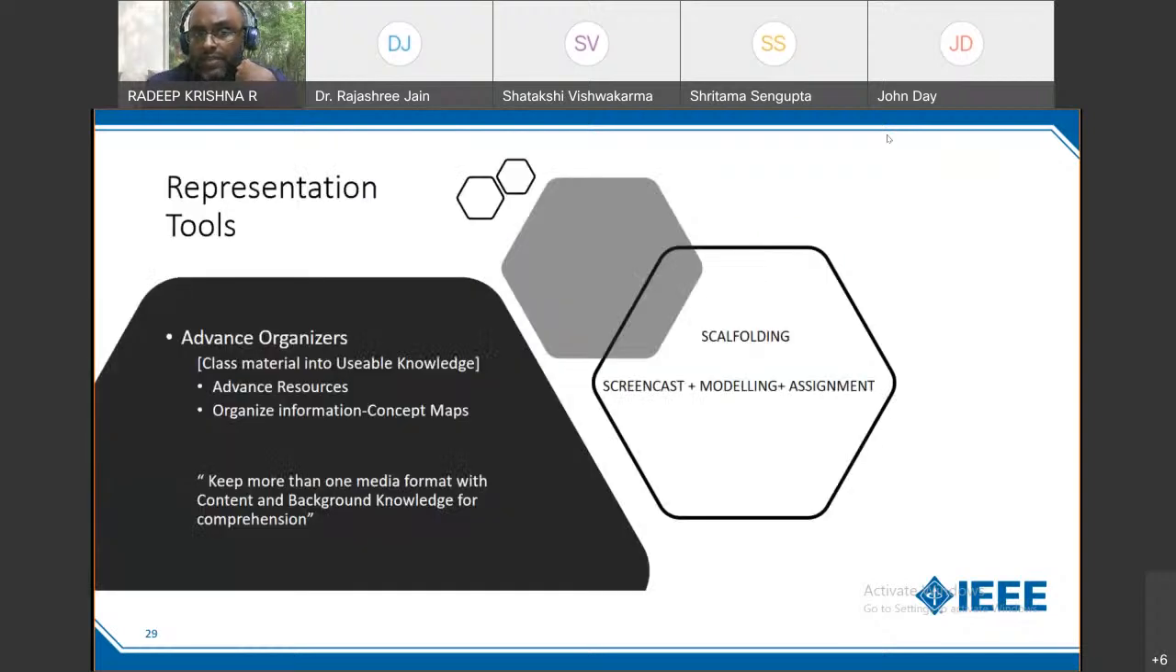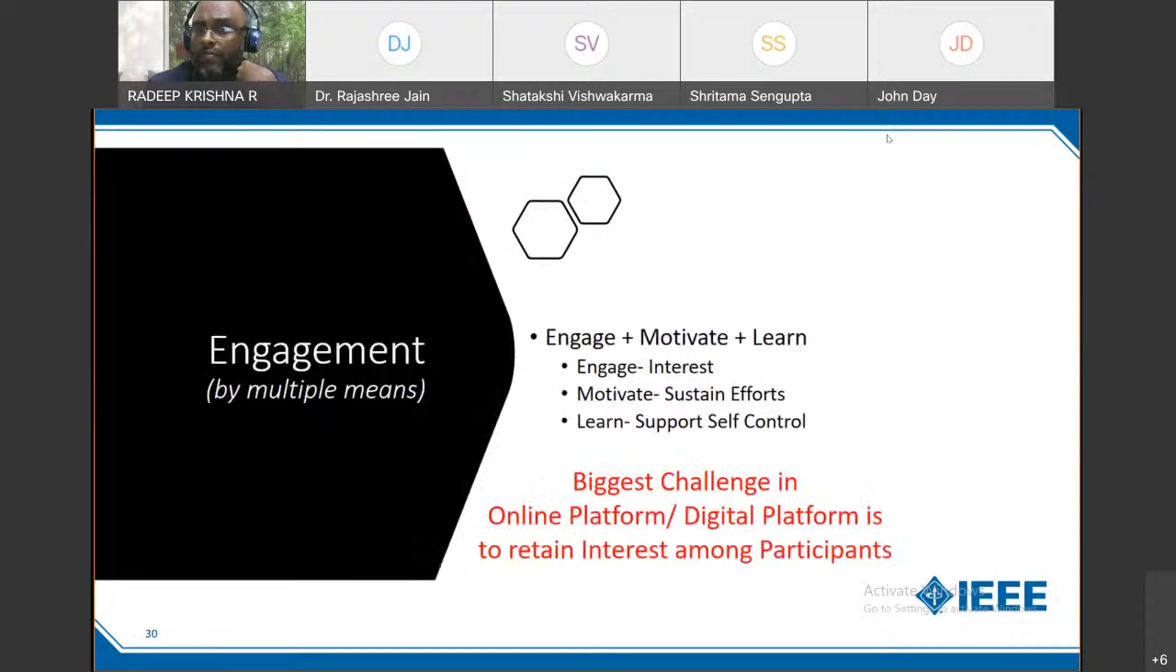So to do this, there are many ways you can do it. Concept map is one of them. You can give a screencast with modeling, or some kind of assignment. So these things are all very useful. And apart from that, you have to do engagement. You have to make them do it, because engage will generate interest, motivate will give you sustained effort, learn will give you support of self-control. So these things will help you. So multiple things you have to give, more choices you have to give.